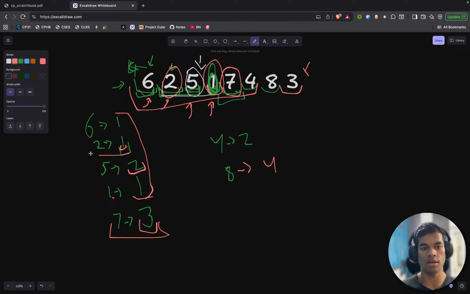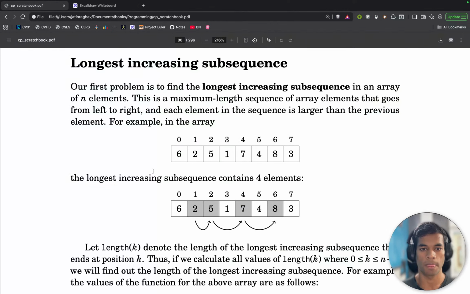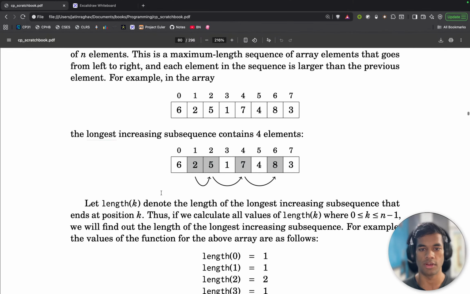We can pair up 3 with 2 with 1, and they both have values of 1. So for 3 we have 2, and among all of these values 8 has the highest length of the increasing subsequence. So the answer would be 4, which actually is the correct answer, right? 2, 5, 7, and 8. Answer is 4.